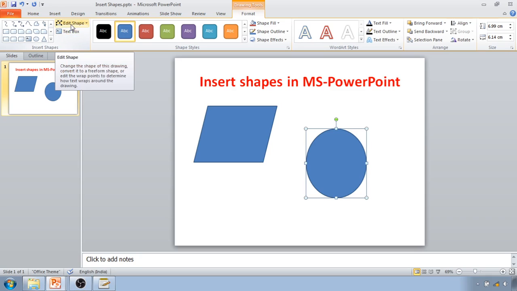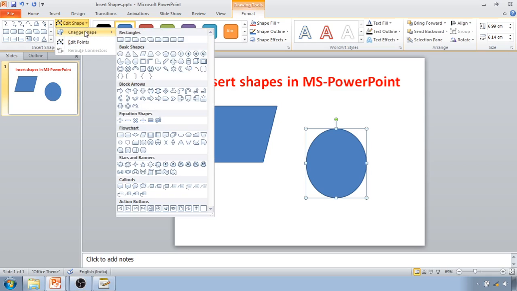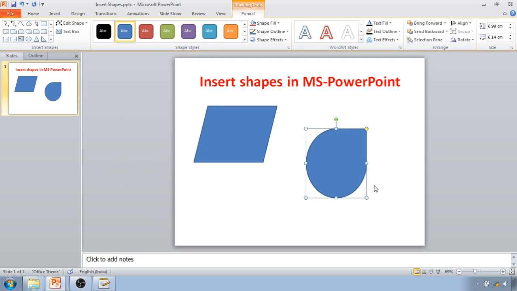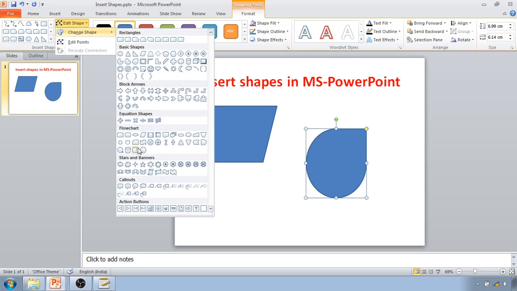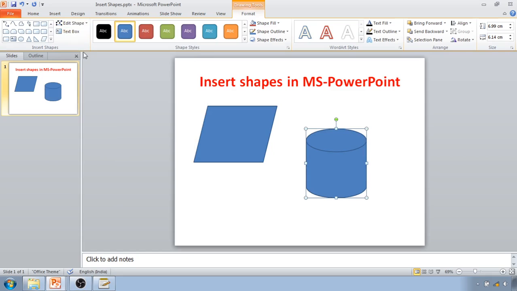Now the next one is the edit shape. So if you click on that edit shape, it will give the options like change shape. Now I have selected this shape. If I change the shape by just clicking on that, it will appear as a changed shape. You can do this multiple times as per your requirement.